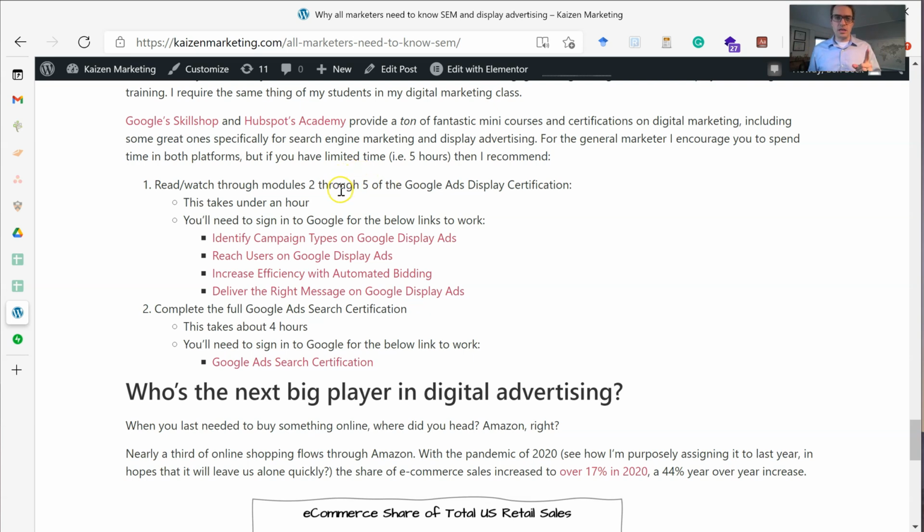The first one is their display advertising certification. For my own students, I recommend that they do modules 2 through 5, which I've linked to here, and that they don't need to do the certification. The certification kind of proves that they really know their information. Display advertising is very important, but not quite as complex as your basic Google Ads search. So if they take the search certification, I feel like they've got the Google Ads display certification done as well.